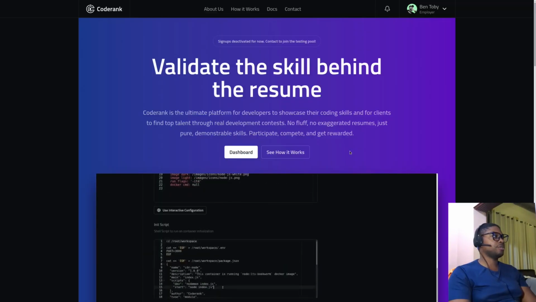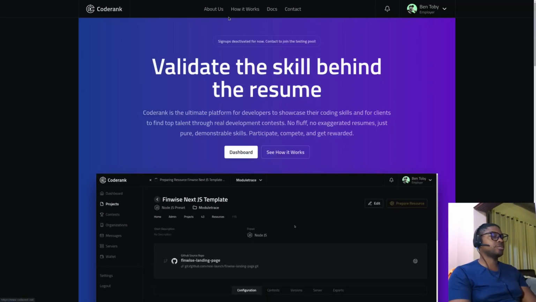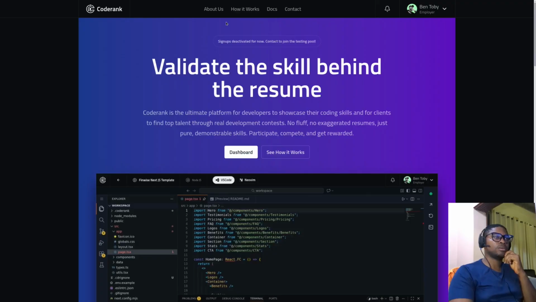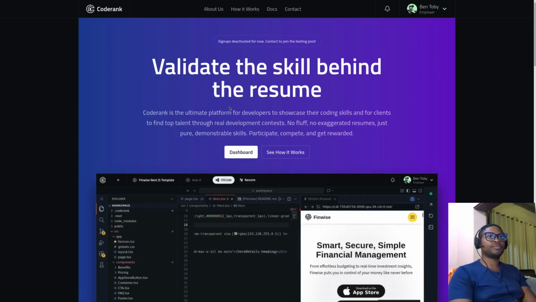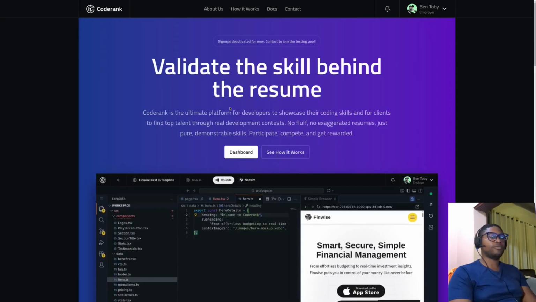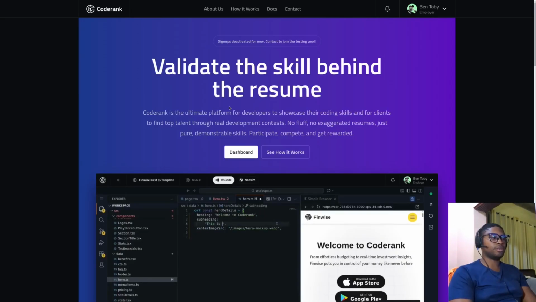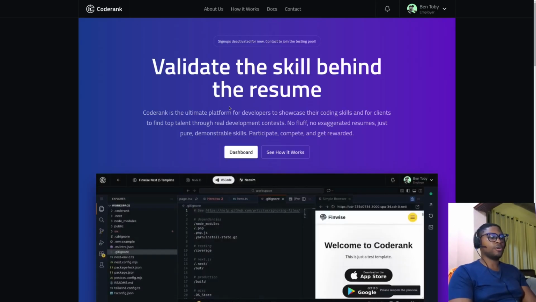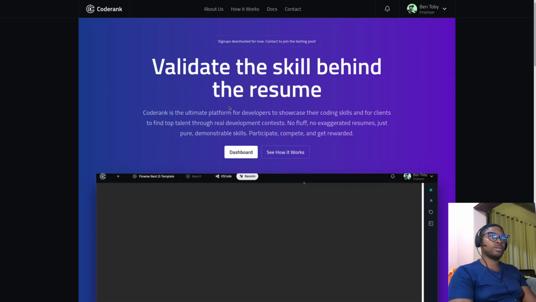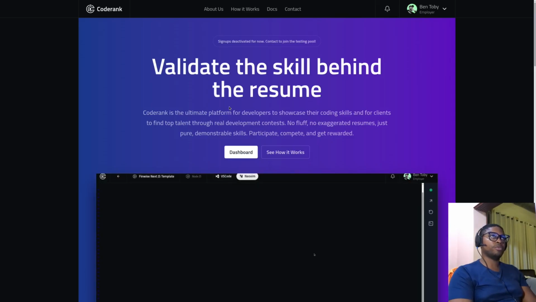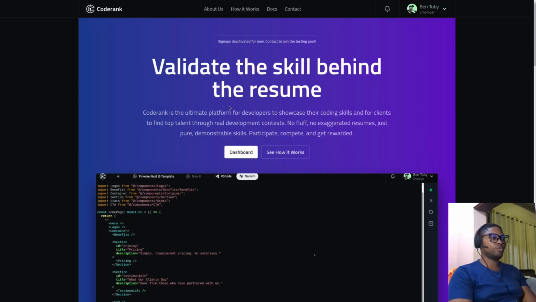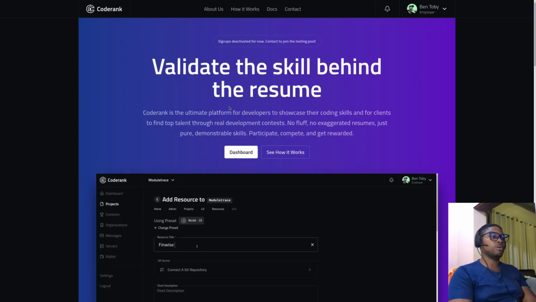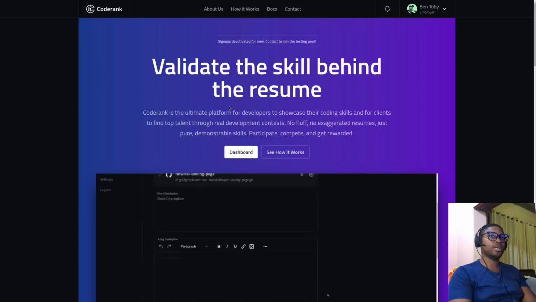So I just want to do a little demo of this software Coderank. So what is Coderank? Well, Coderank is the replacement for the current developer hiring process. So what is the current developer hiring process? Well, if you're looking for a developer for any project of choice, your first thought will be to head over to LinkedIn or Upwork or maybe Fiverr or one of these other freelance websites.